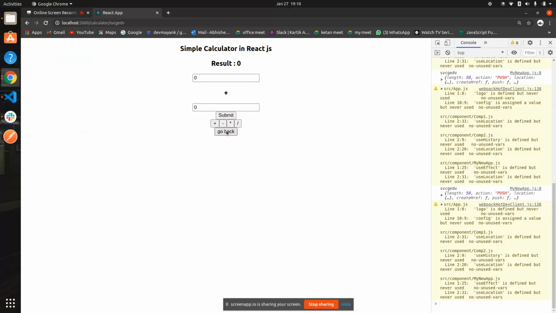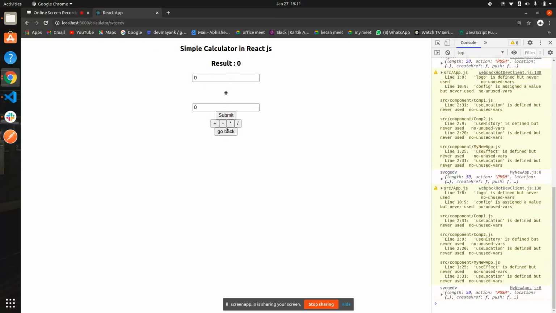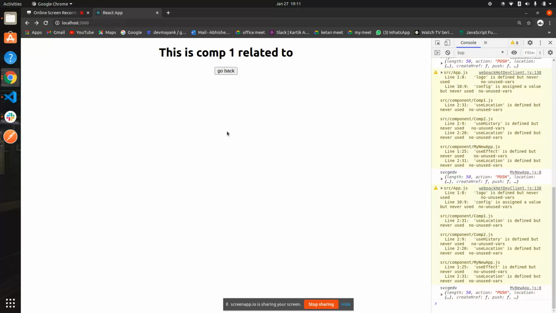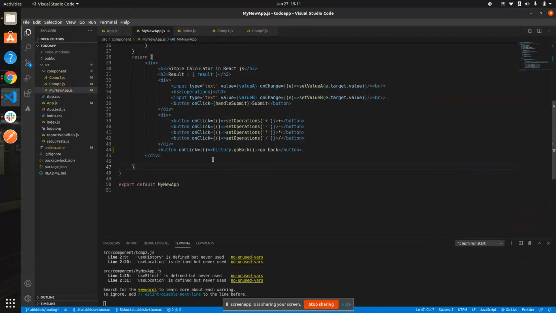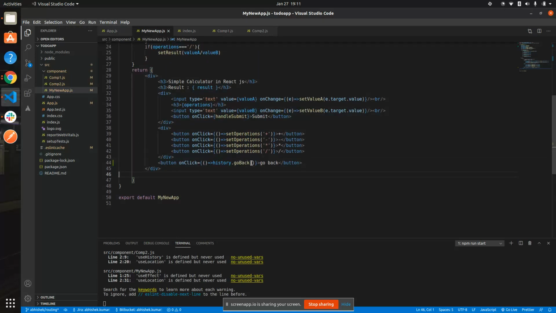Let me click. If I click go back, you can see I'm coming on the component 1 route. And because here I have specified the slash calculator route, it's coming on go back. So this is the useHistory hook that you can use, and you can make some common function for this history dot go back or history dot push, and into that function you can just assign a simple URL and use that.